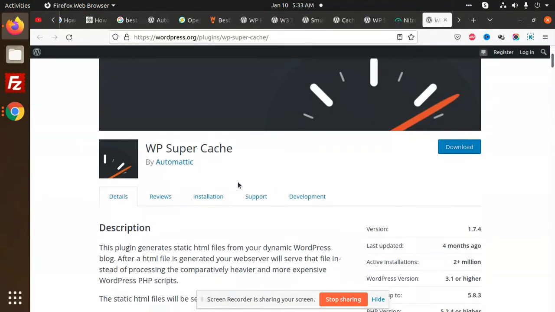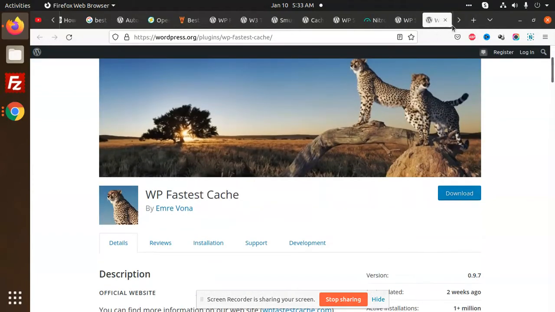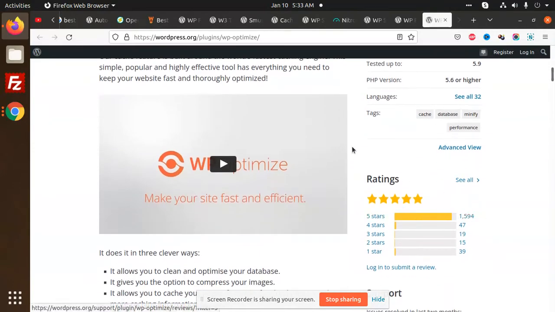Next we have WP Super Cache, which we have already discussed. WP Fastest Cache, discussed, and WP Optimize Cache Clean, it has 1000 downloads. Okay, so these are the most important plugins. But if we say quickly which are the best ones, then you can use WP Optimize, Autoptimize, W3 Total Cache, and WP Rocket as a paid plugin. These plugins I have used, and they give very good optimization speed for WordPress.